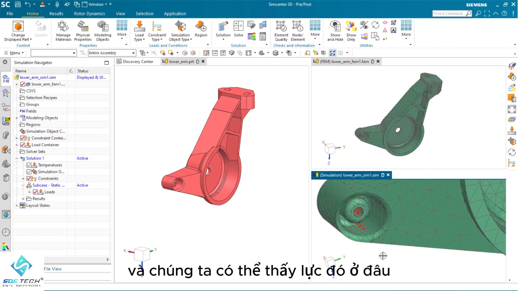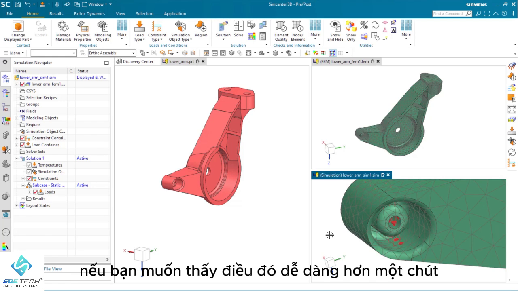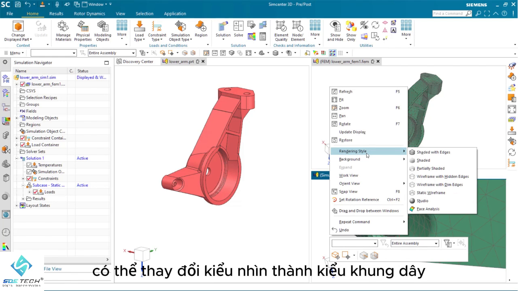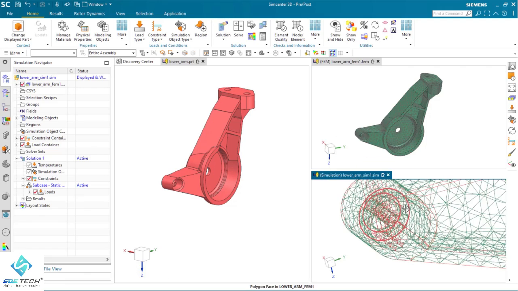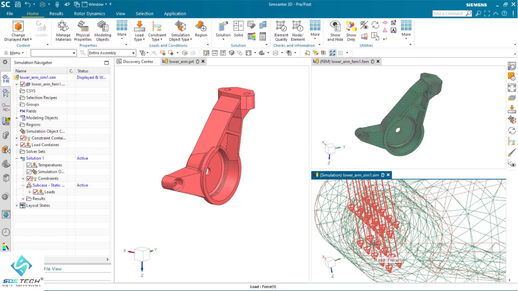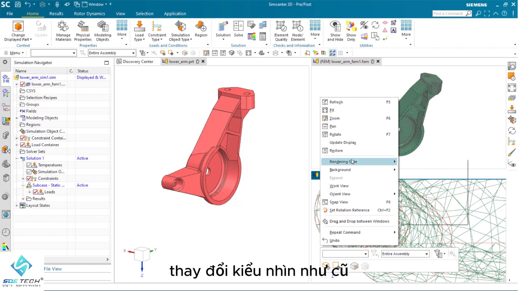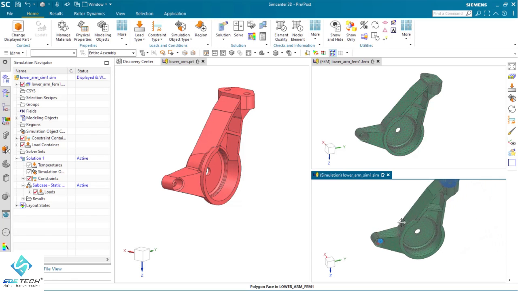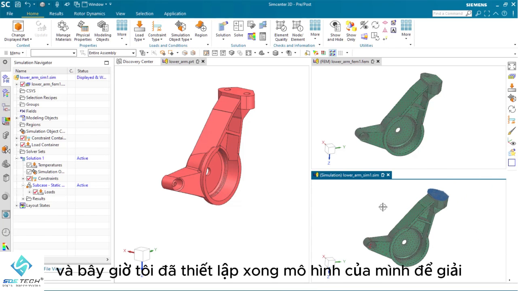And we can see where that force is. If we want to see that a little more easily, we can change the rendering style to static wireframe. And now you can see the arrows for that particular load are pointing in the Z direction. Change our rendering style back to shaded with edges. That's where it was originally. And now we have our model set up to solve.